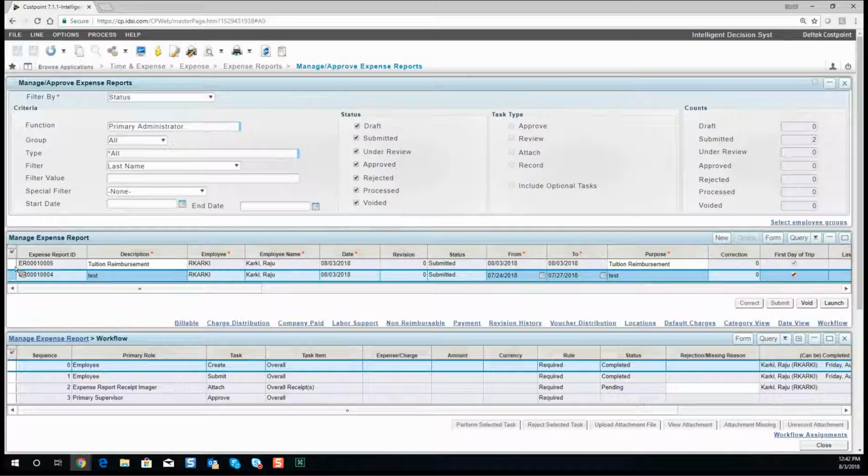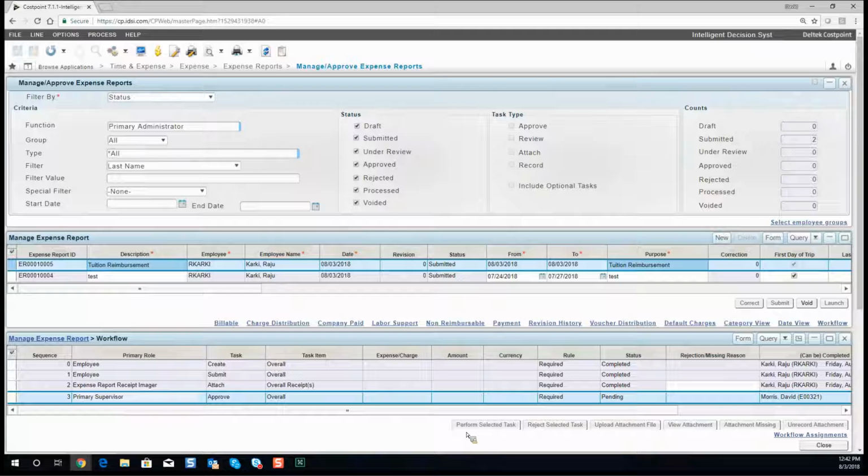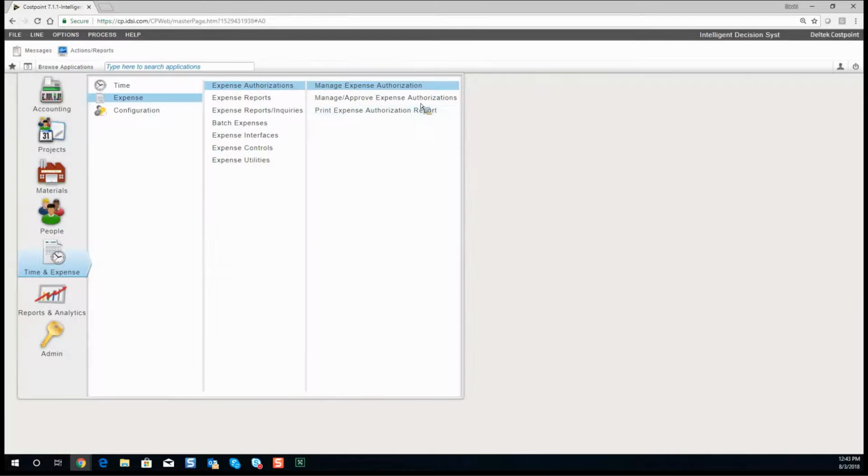Now, if you decide you want to go through and use the status option to do your approval, you can. The approval's the exact same by selecting workflow, finding your task, and performing that task. This process for expense reports and authorizations are exactly the same.